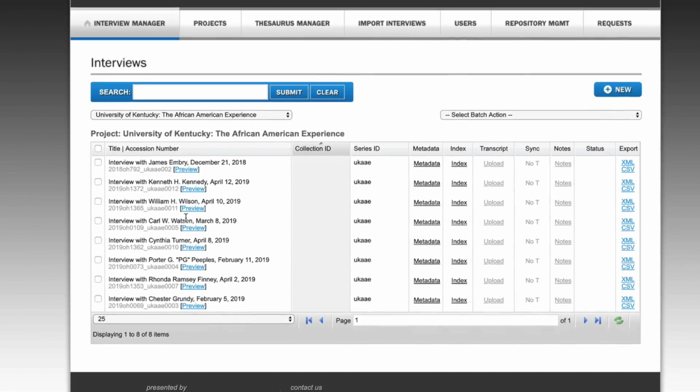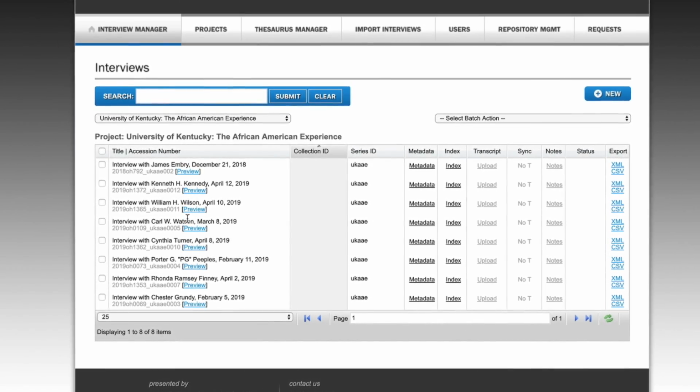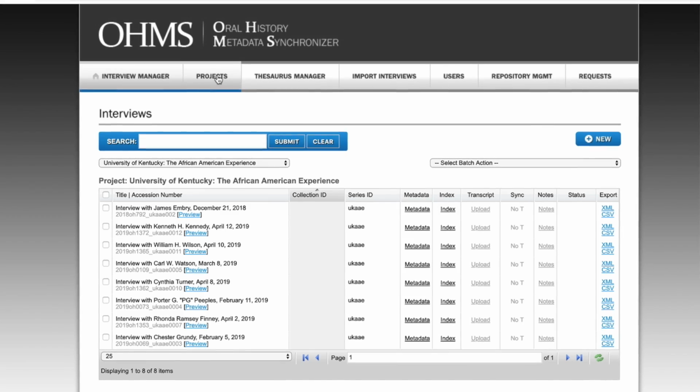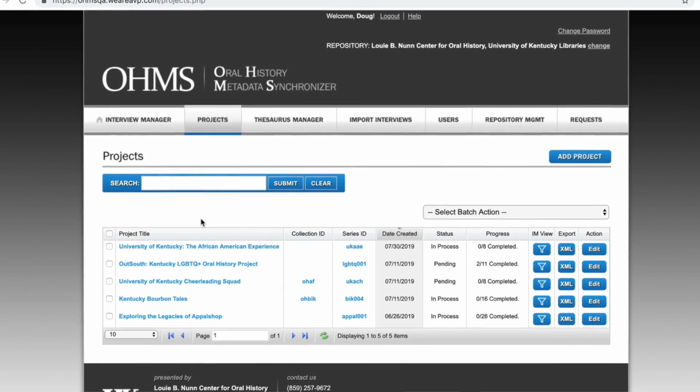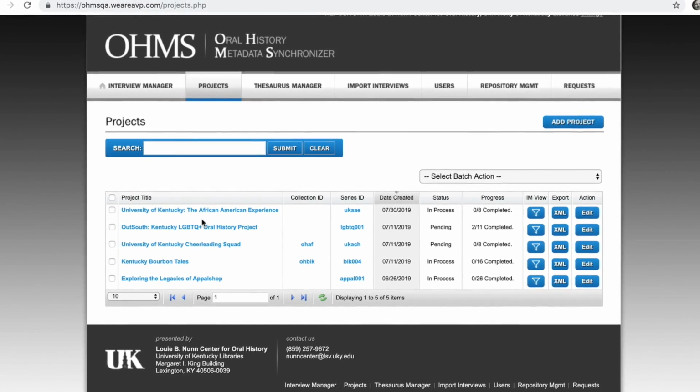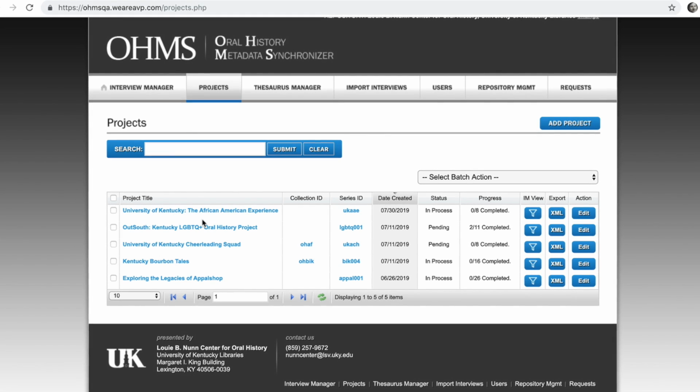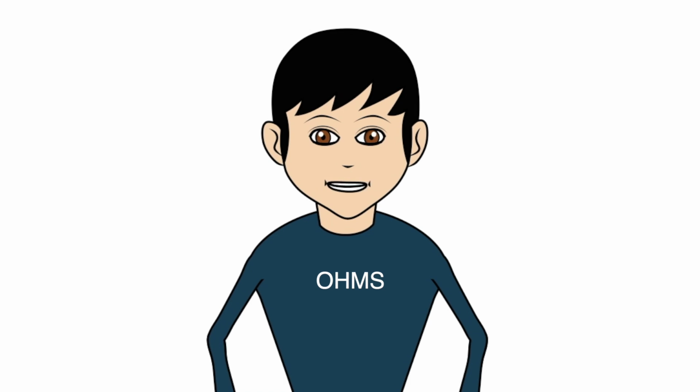At the moment, the Nunn Center has over 4,000 OHMS XML files. It's pretty exciting that we can now leave them all in the OHMS application, organize them into projects. We can track the status of those projects, and finally, we can assign specific interviews to specific users in our OHMS repository. I hope you enjoy these new features in the OHMS application.